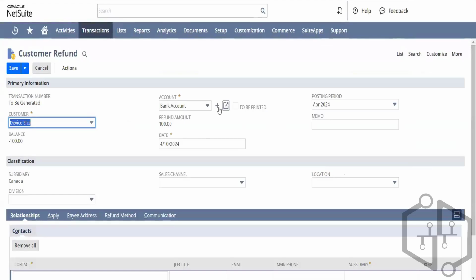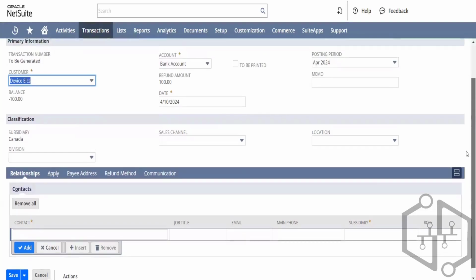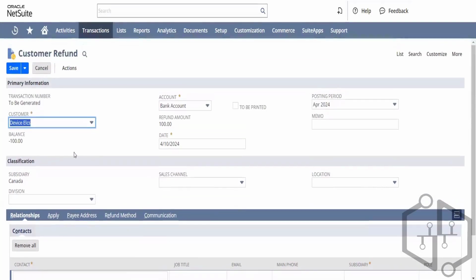from the bank account that we created, we are issuing a refund to the customer because $100, whatever payment is there, we are actually processing the refund to this customer. Okay.